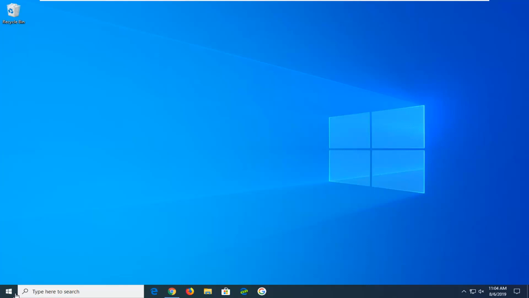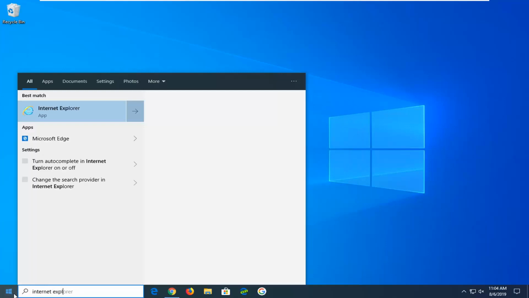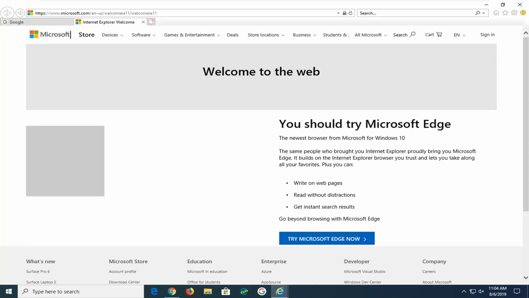So we're going to start by opening up the Start menu, and we're going to type in Internet Explorer. Alternatively, if you have a taskbar icon or a desktop shortcut for it, whatever you prefer, you just want to open it up. So we're going to open up Internet Explorer here. Make sure you're not confusing it with Microsoft Edge, because it is in fact a different web browser.